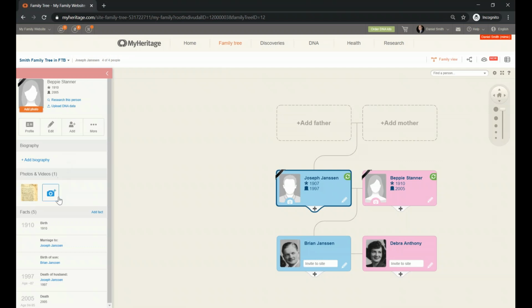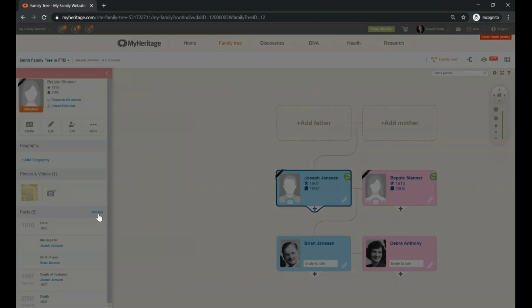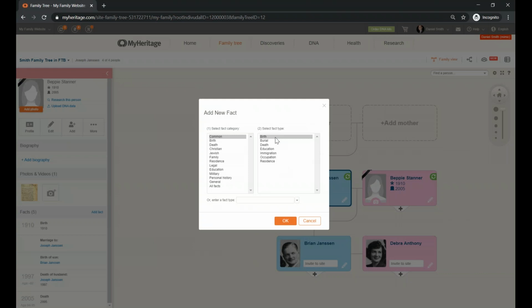Here you will see the photos or videos that you have for the individual and all the facts that you have recorded. From here, you can also add more facts. Have you heard that all roads lead to Rome? Well, all roads lead to more facts on MyHeritage. You click add a fact and you're already familiar with the list of facts that MyHeritage has for you.